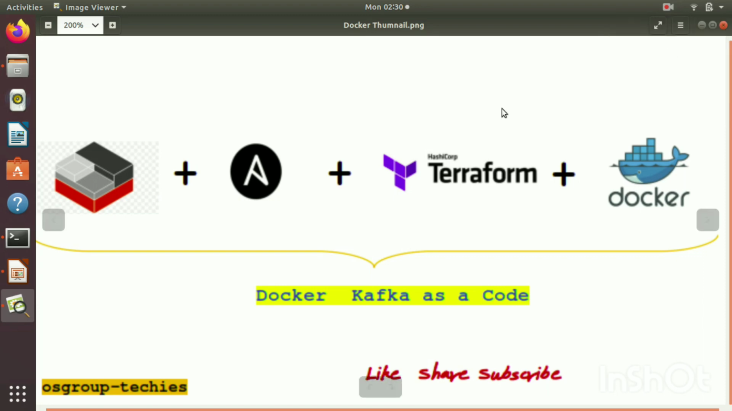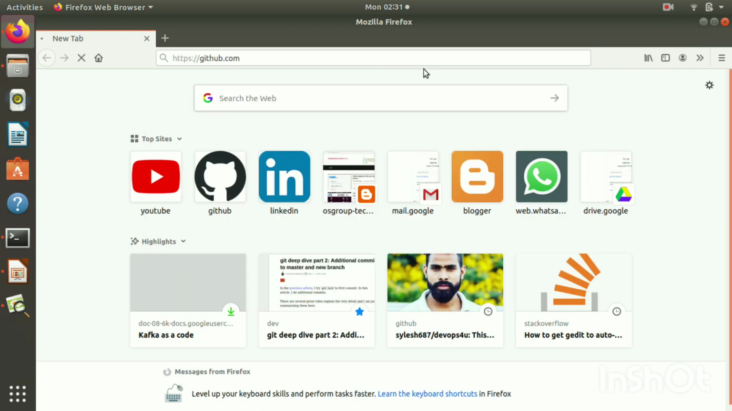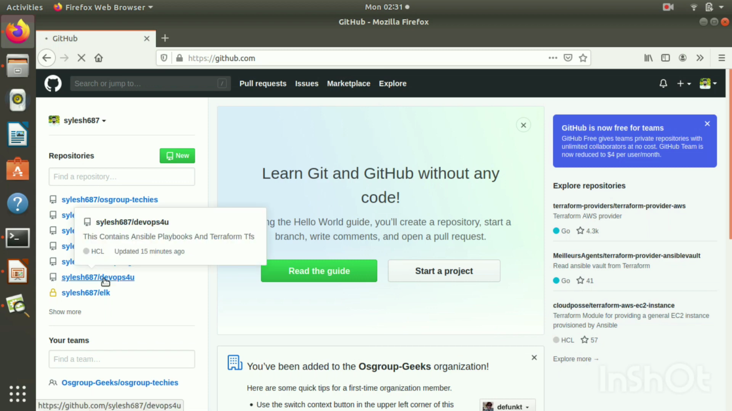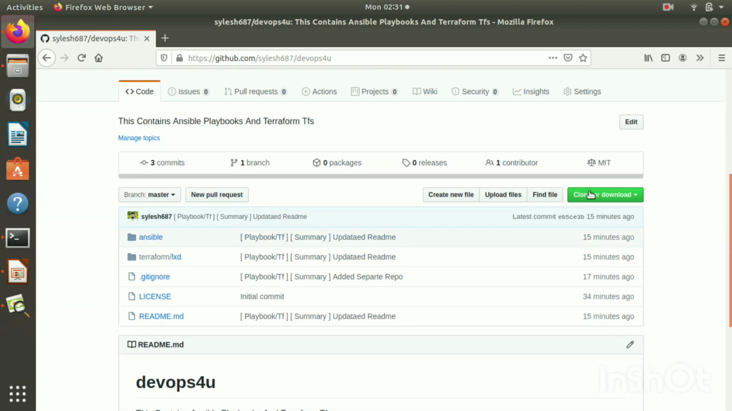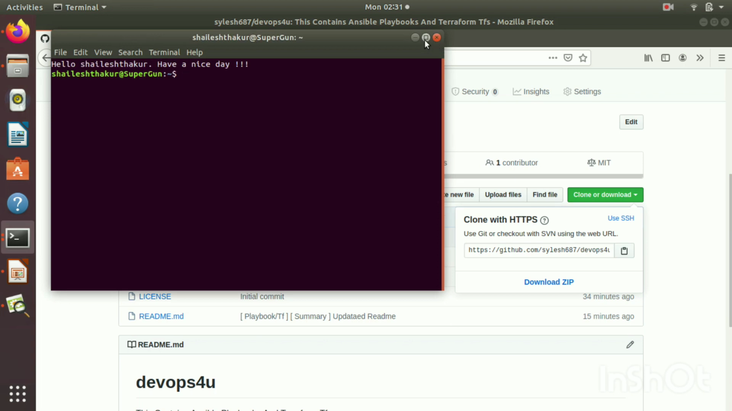So let's get started. To get started, we open our browser. You can open your own browser, maybe Chrome. In my case, it is Firefox, and we are going to locate my GitHub repo, that is Silas687 DevOps for you. I'll be posting the link in the description. To give a little description of what this repo contains: it contains Ansible playbooks and Terraform TFs. Here we refer to code from another repo, that is OS group-techies. I'll put the link for that too.